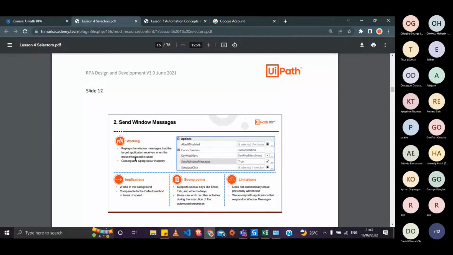So now these two basically work the same way, with the only difference being that this one doesn't rely on the drivers. It just tries to recreate those messages rather than getting the actual message. So they both have similar speeds because they work similarly to an extent, and it also supports special keys and hotkeys. But it has the added advantage of being able to work in the background, unlike the default.